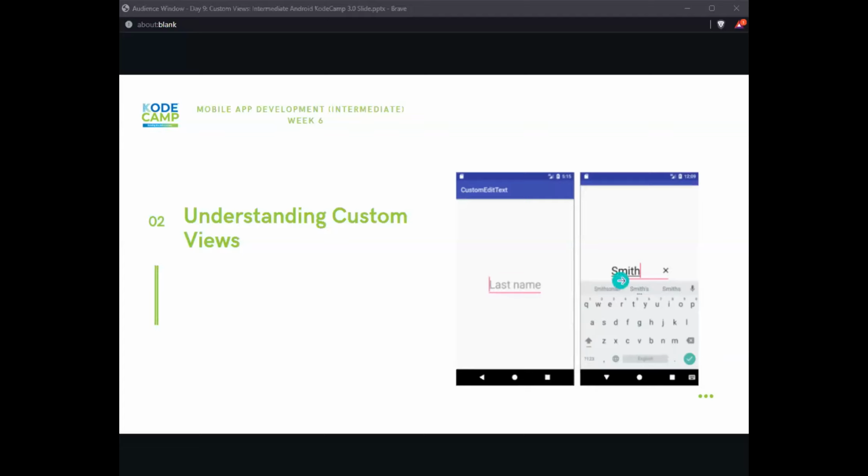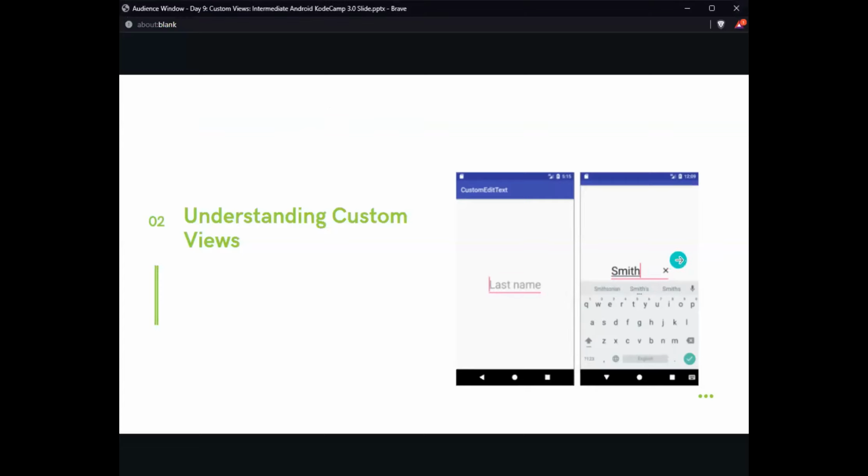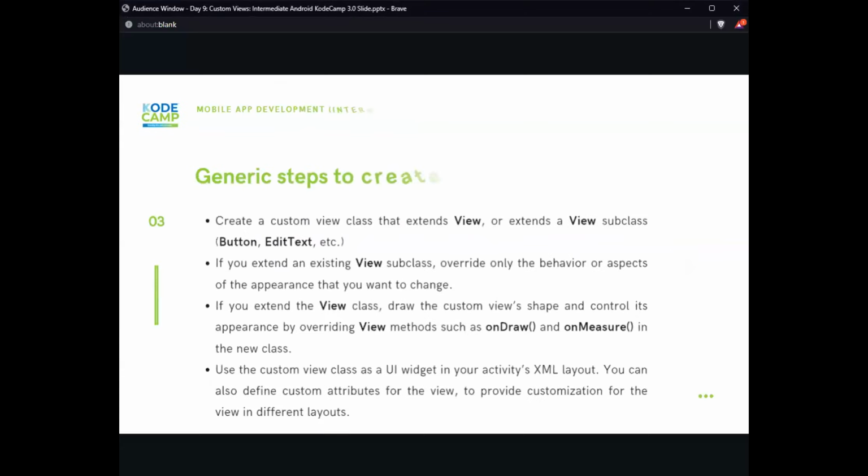So to create your custom view, there are generic steps you should take. First of all, you create your custom view class that extends View, or extends a View's subclass. Button is a subclass of View. EditText also is a subclass of View. So it's either of that. You create a custom view class with whatever name that extends View or extends a View subclass like Button or EditText.